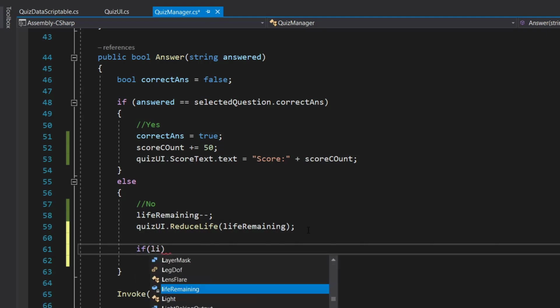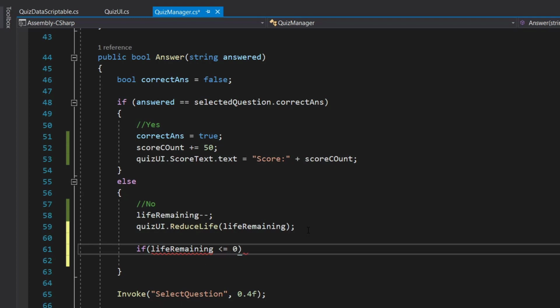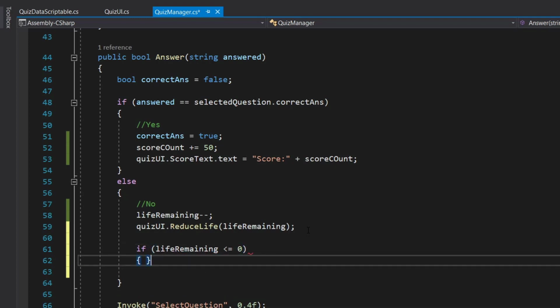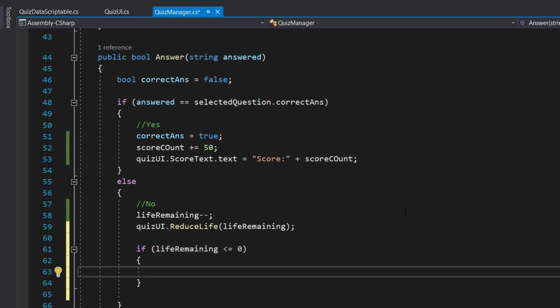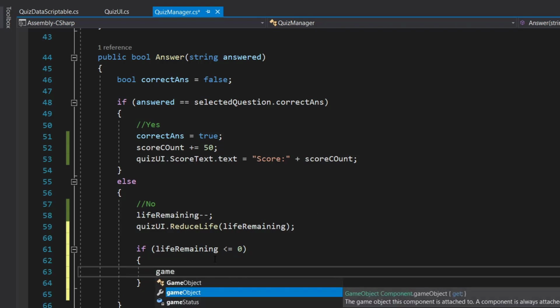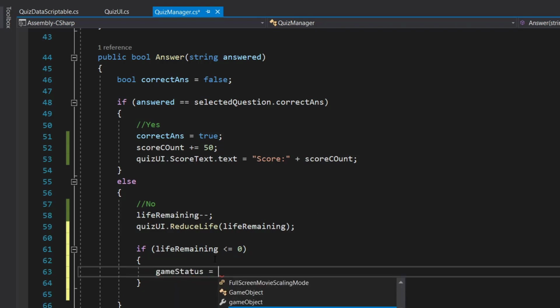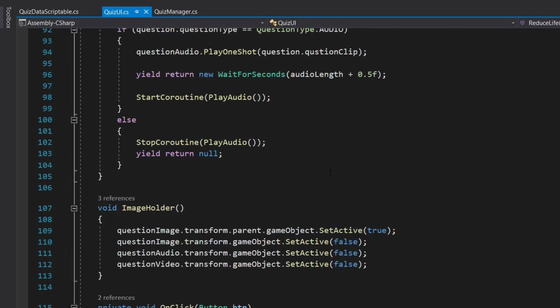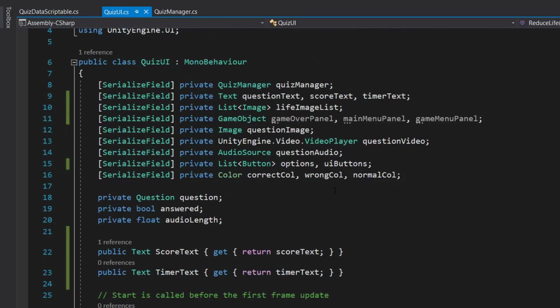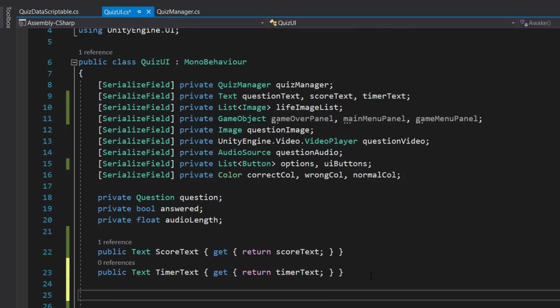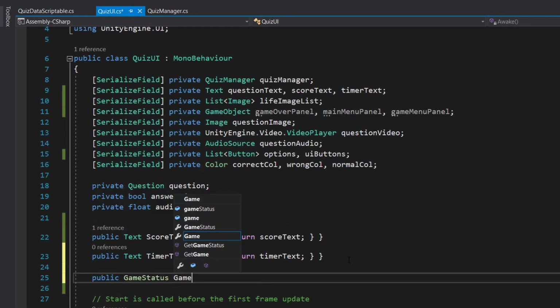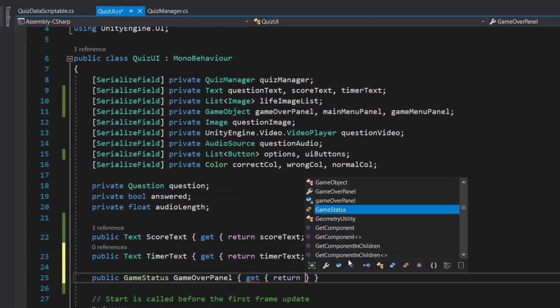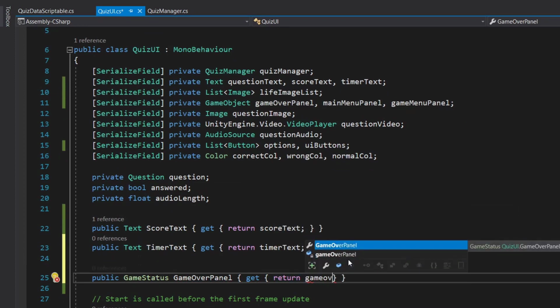Now let's say our life count is less than 0. So if our life remaining is less than or equal to 0, that means we have lost all our lives. We want game over. So we will change our game status equal to game status dot next, and we want to activate our game over panel. So let's go to our quiz UI. We need to create a getter. We'll create a public game object game over panel getter. So get return game over panel.